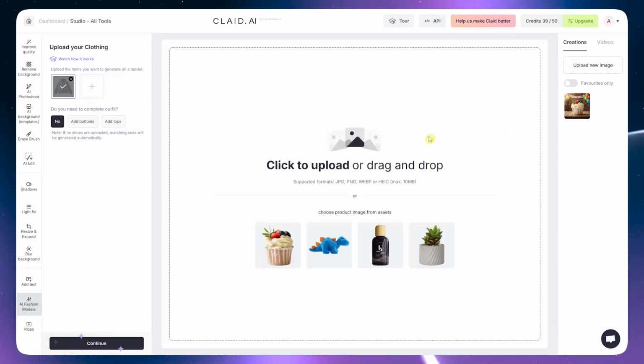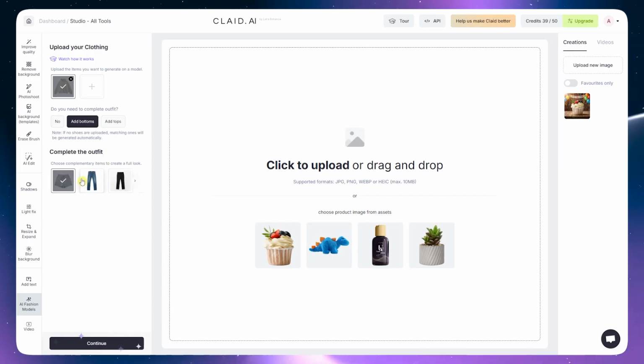So in here, I'm just gonna go for this one, and then do you need a complete outfit? So in my case, I'll just go for add bottoms and complete the outfit. You can now choose the bottom that you would want since you have selected add bottoms. And I'm just gonna go for this one right here and click on continue.